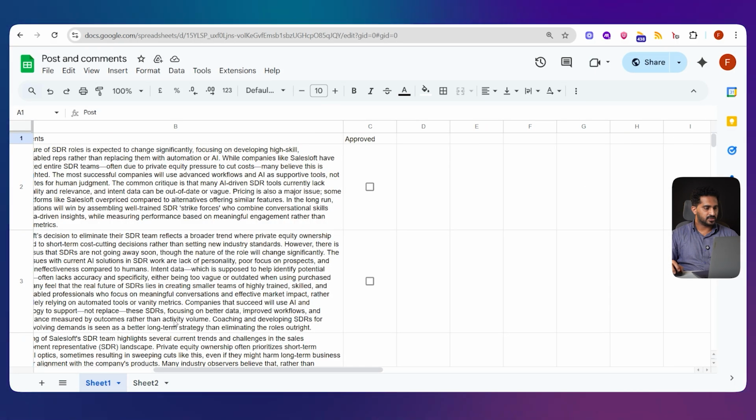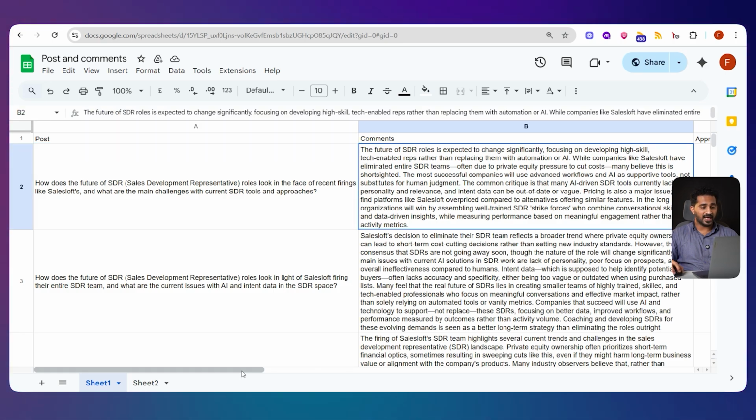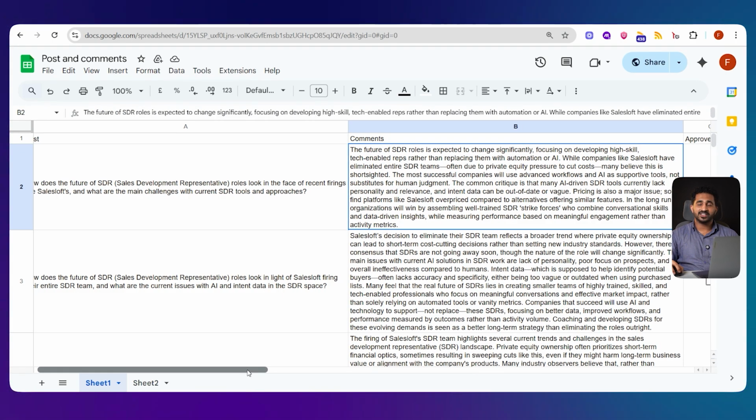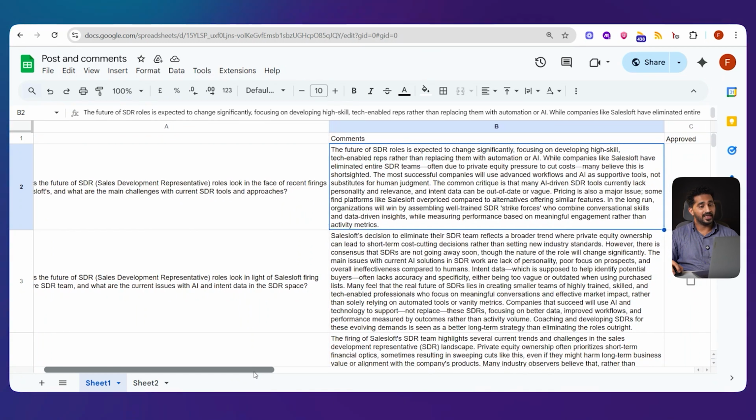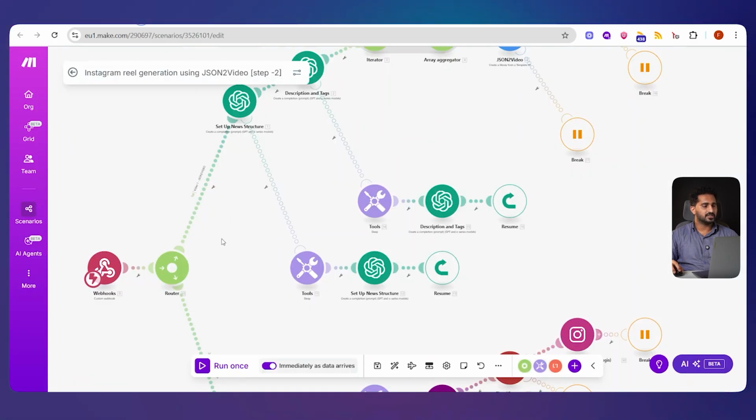Here you can see in the Sheet1 section, here is the post, it's a question and it's the answer. So GPT is simply analyzing and formatting it. It's not generating any answers, so it is not AI generated content. GPT is just formatting it, that's all. And once you upload it, it will trigger the second scenario.